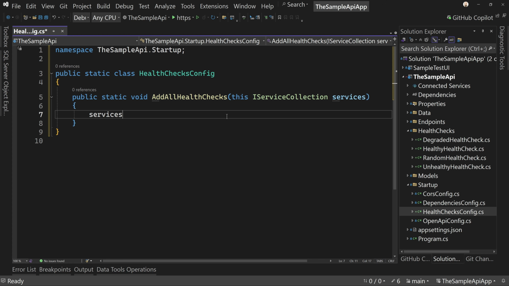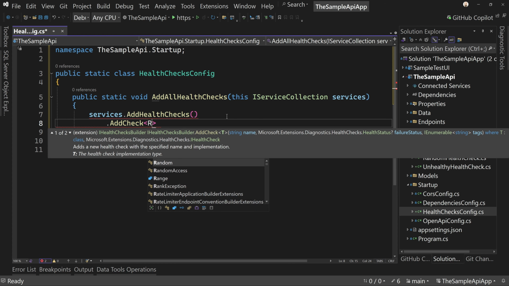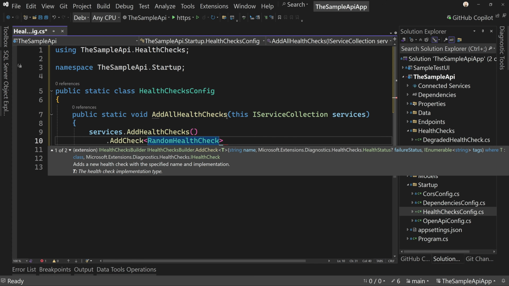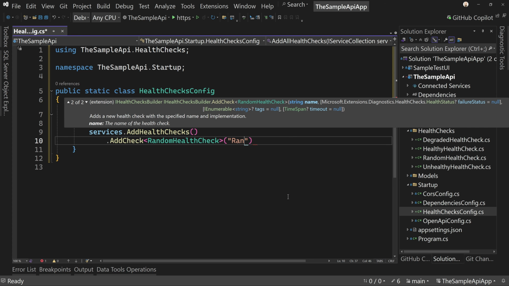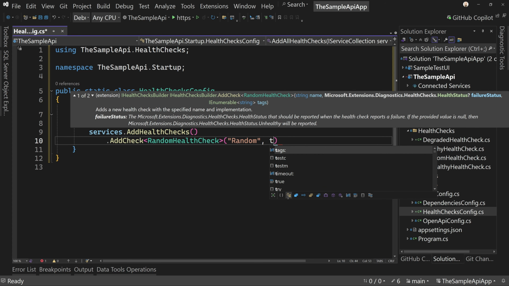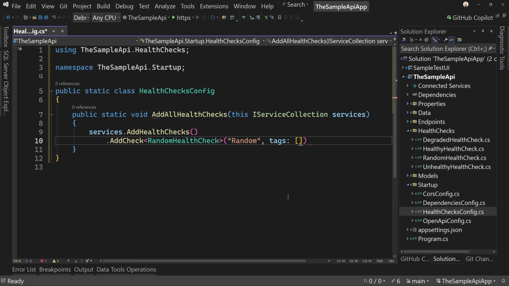So we're going to say services.AddHealthChecks. And then we'll say on a new line, AddCheck, RandomHealthCheck. Notice to add the using directive for the samples API health checks. And we're going to call this random. We're also going to give it a tag. So we're going to say tags. And then in square brackets, we can say random. That way we can filter later by just the random health checks.